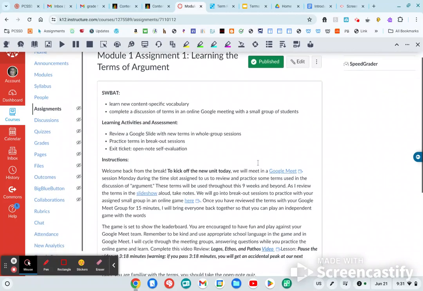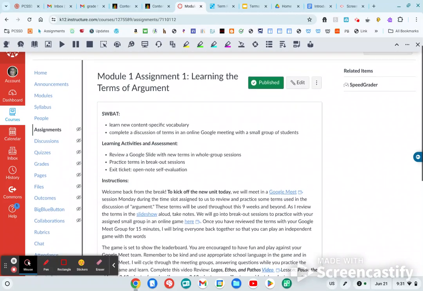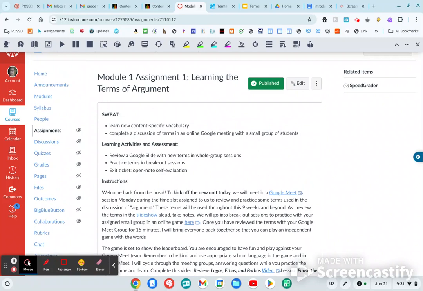Okay, so this is a quick review of the introductory lesson that I used in the third 9 weeks for my students. I built this back in the fall, and we began the 9 weeks after Christmas with this lesson. The lesson was intended for the students to learn some content-specific vocabulary for the art of argument.